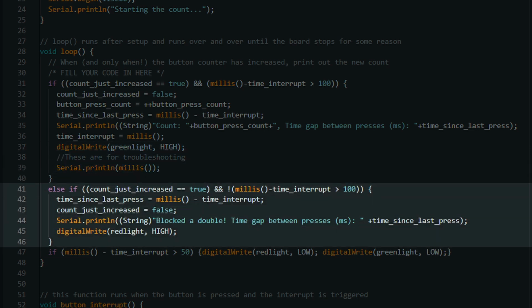But this second line here basically says if the count just increased, but it hasn't been 100 milliseconds since the last time that it was triggered, then the computer is going to block the counter and it will turn on the red light instead. 100 milliseconds is faster than a person can reasonably press the button, which means that it's only going to be blocking the bounces and not our actual button presses. And there you have it.